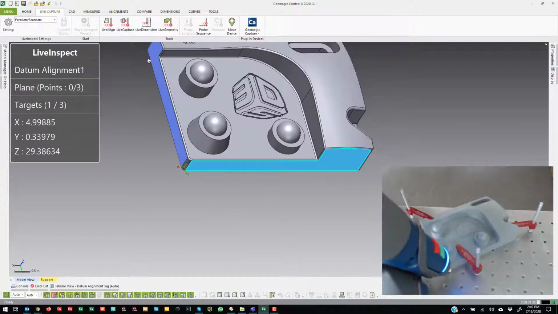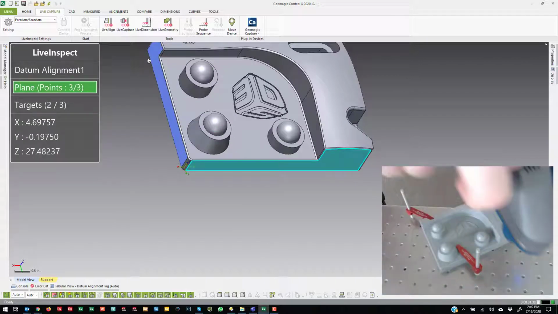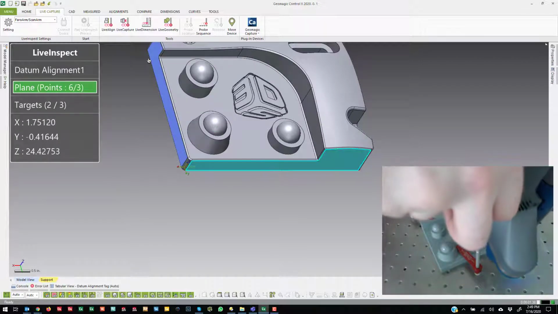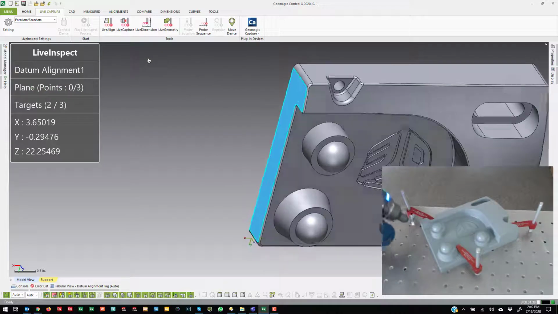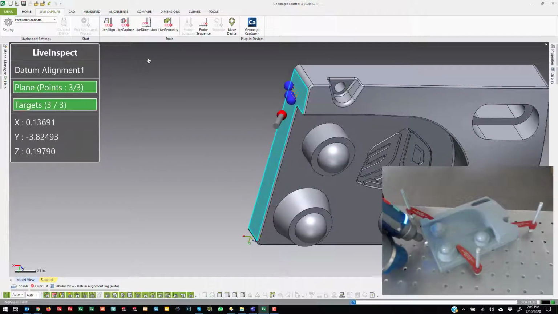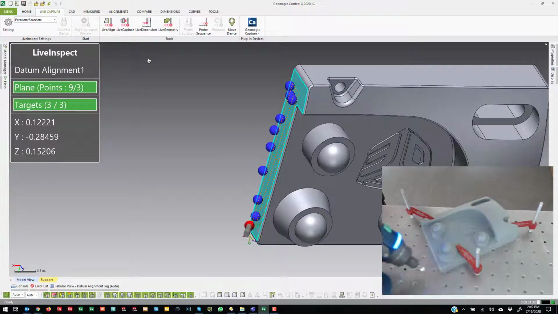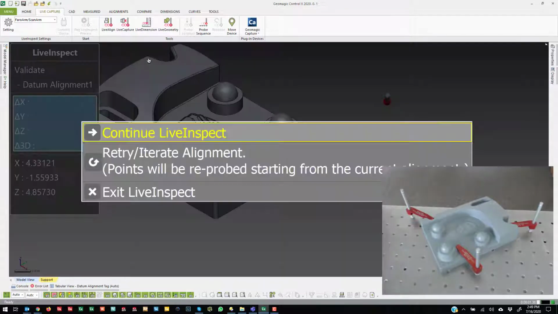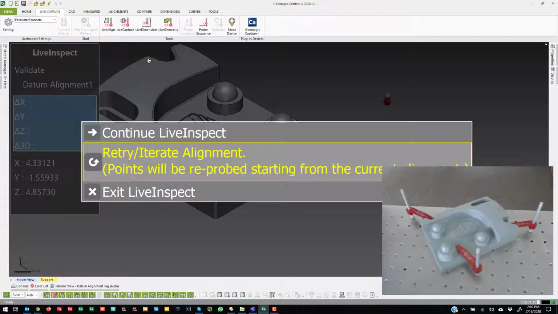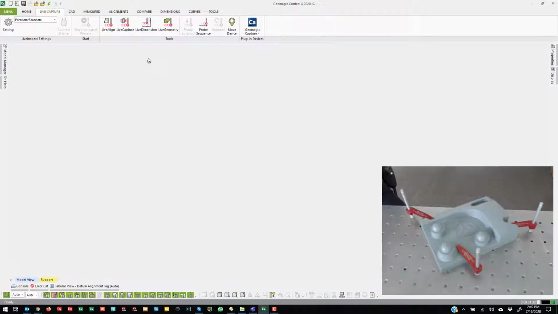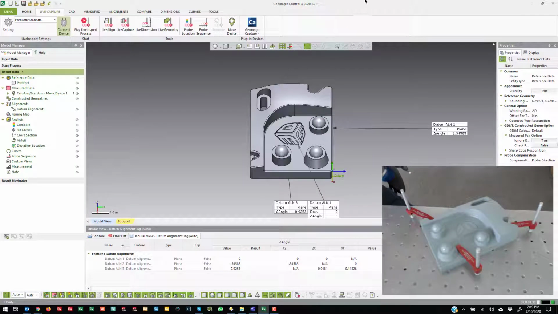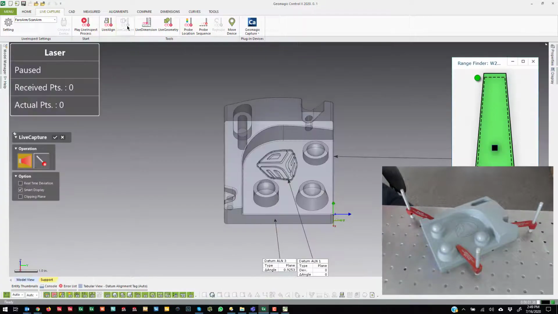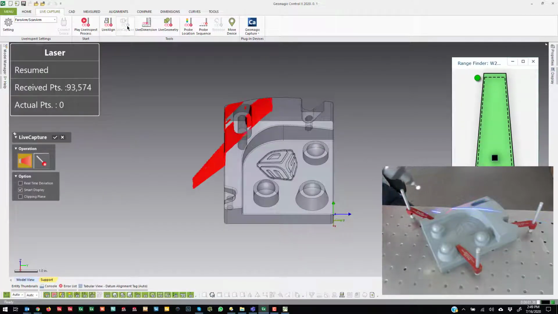Planar face. Planar face. All geometries. So now I'm just going to exit Live Inspect. And we'll go ahead and collect some scan data. So let's come into Live Capture. And we'll go ahead and collect some scan data.